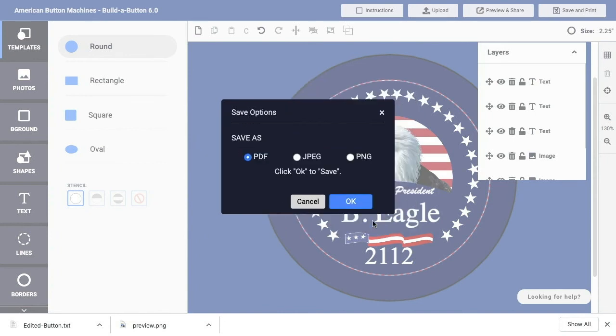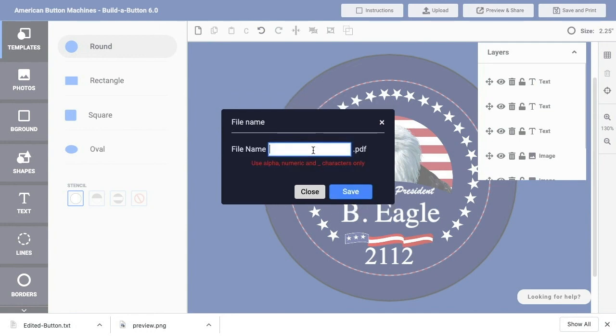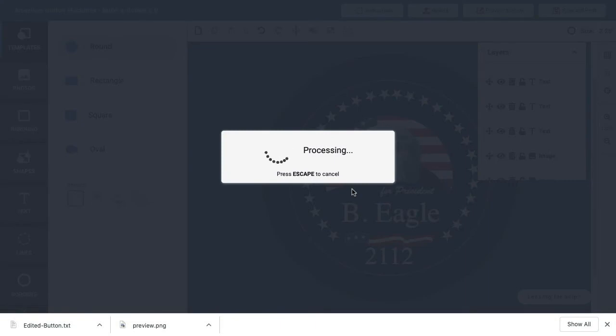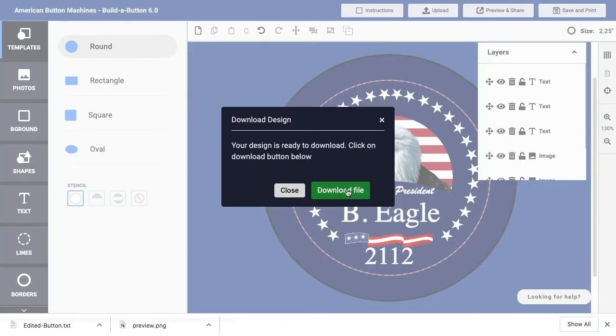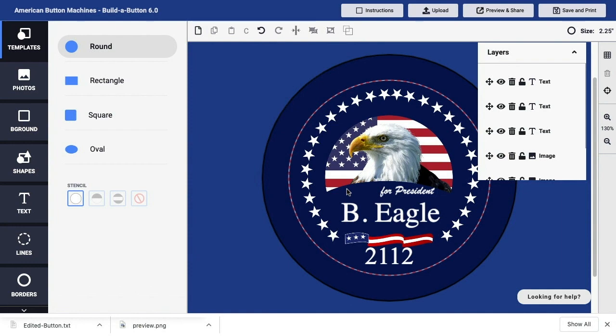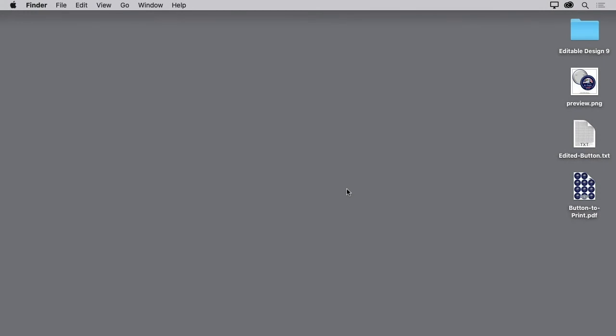And then I can choose the file format that I want to use, a PDF document, a JPEG image, or a PNG image. So I'll use the PDF document format and simply click OK. I can specify a name, so I'll say Button to Print, for example, and then click the Save button. And again, once the processing is complete, I can click the Download File button in order to download that print-ready artwork. If we take a look at my desktop, you'll see that sure enough, I've saved those various files.